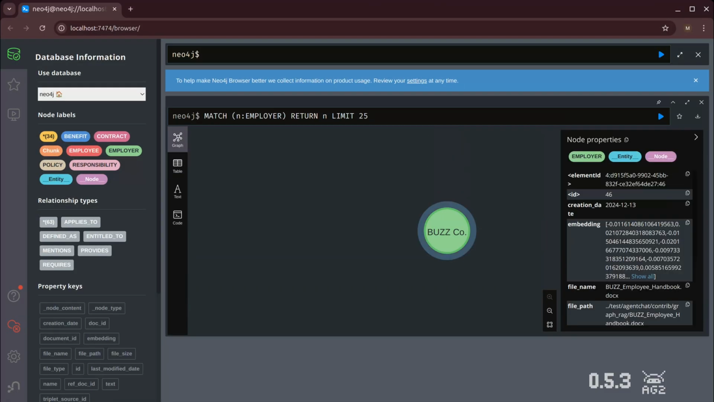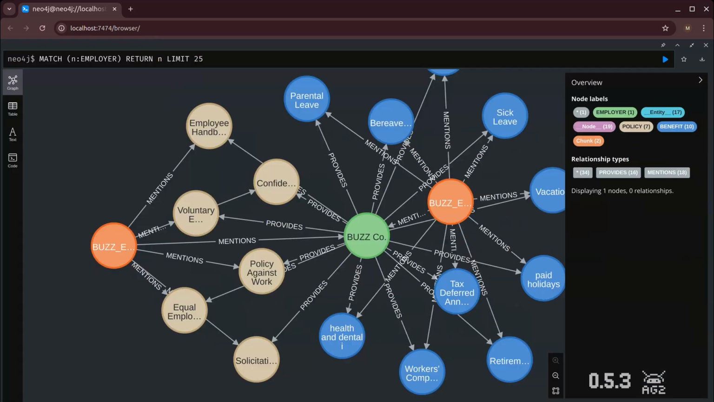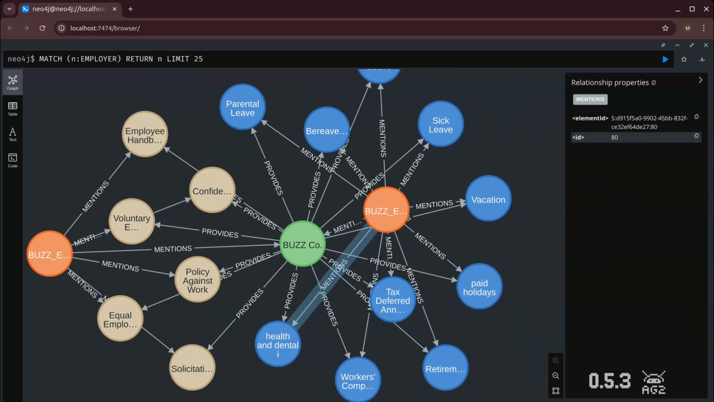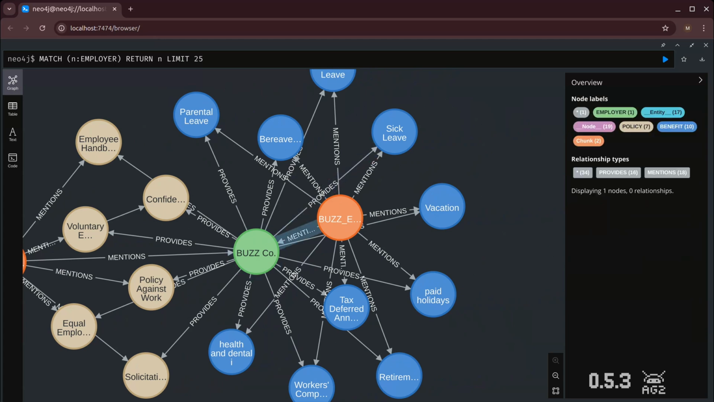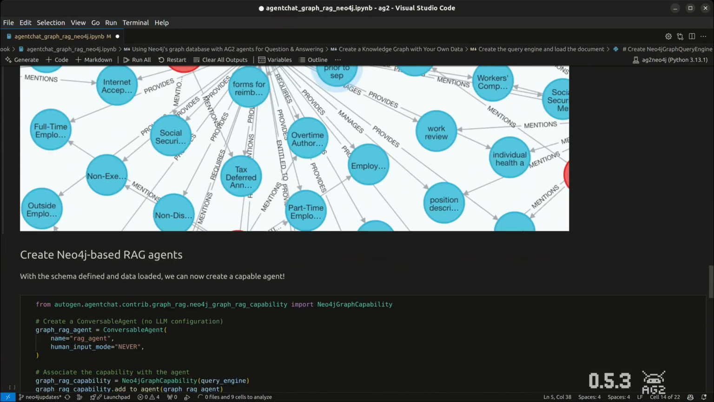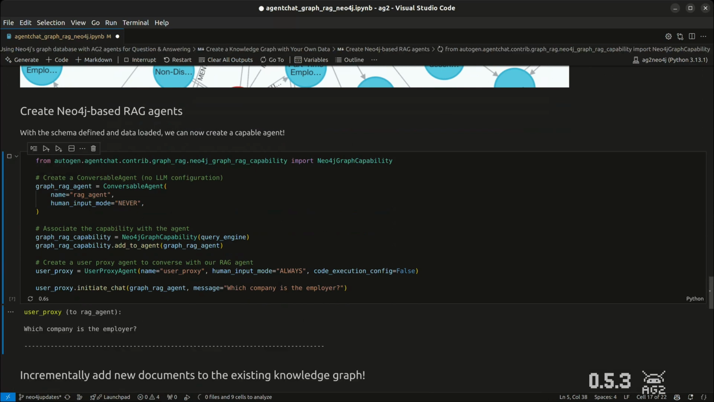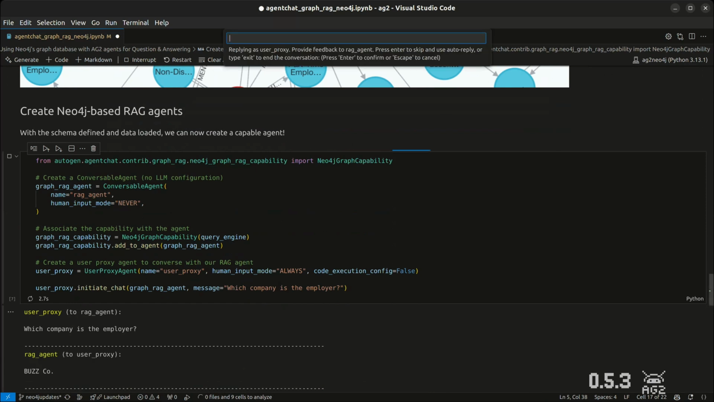Let's jump across to the Neo4j browser, which allows you to have a look around the database and graph. By clicking on Employer, we can delve into all the relationships and related entities. Back to the notebook. It's time to create the agent, which we do like a typical conversible agent, except we add the Neo4j graph capability to it. In doing so, it will reply using Neo4j and Llama Index. We create a human in the loop through the user proxy agent, and we're ready to ask some questions.